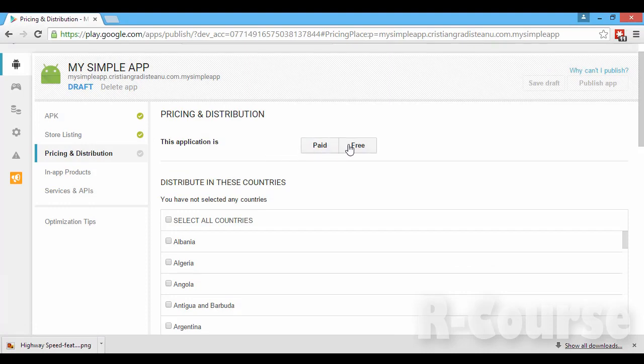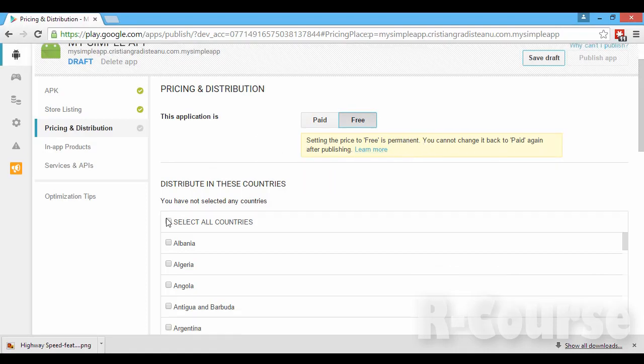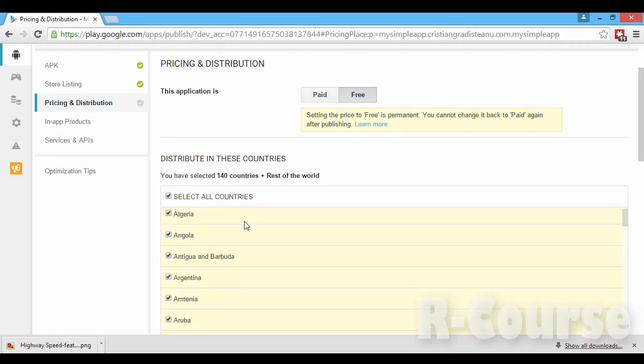You can choose your app to be distributed as paid or free. It's important to notice that if you publish your app as free, you cannot change it back to paid later. Next, you get to choose the countries that the app will be published in. Unless you have a specific reason not to publish your application worldwide, you can use the Select All Countries checkbox.